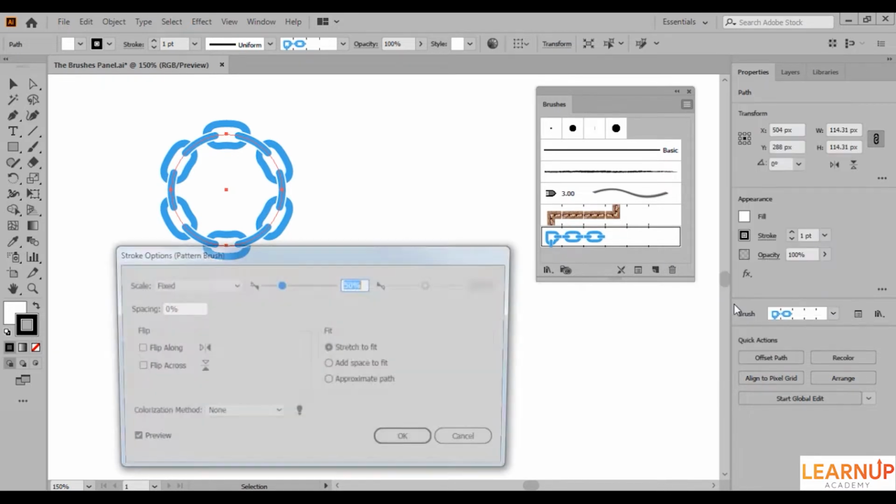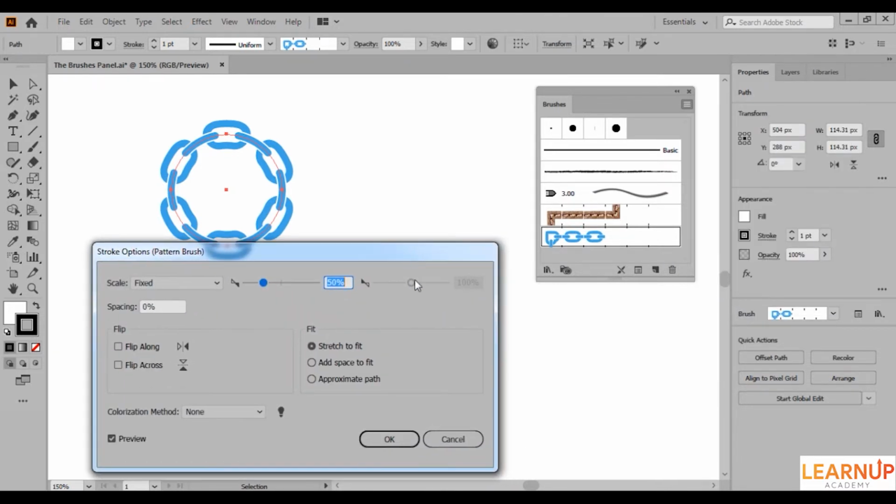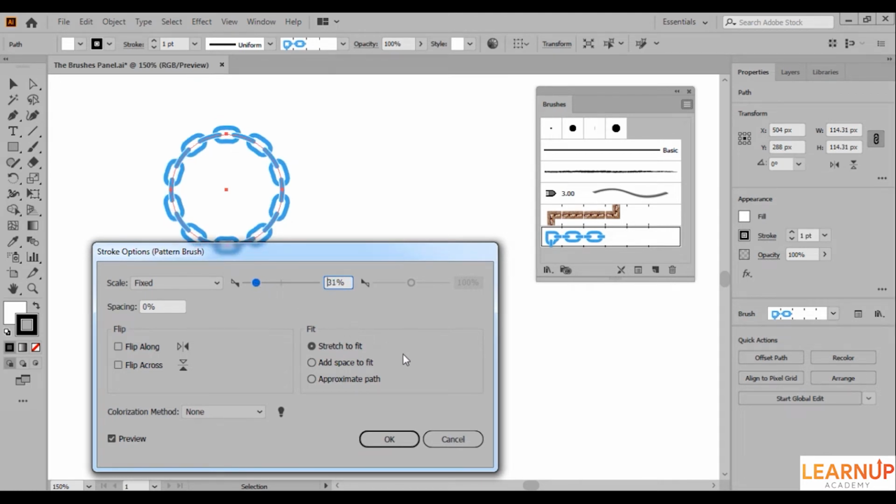Options of selected object gives us the stroke options dialog, where we can change the basic brush parameters for the selected object without messing up the default values of the brush. We can also get this dialog by clicking on this button.